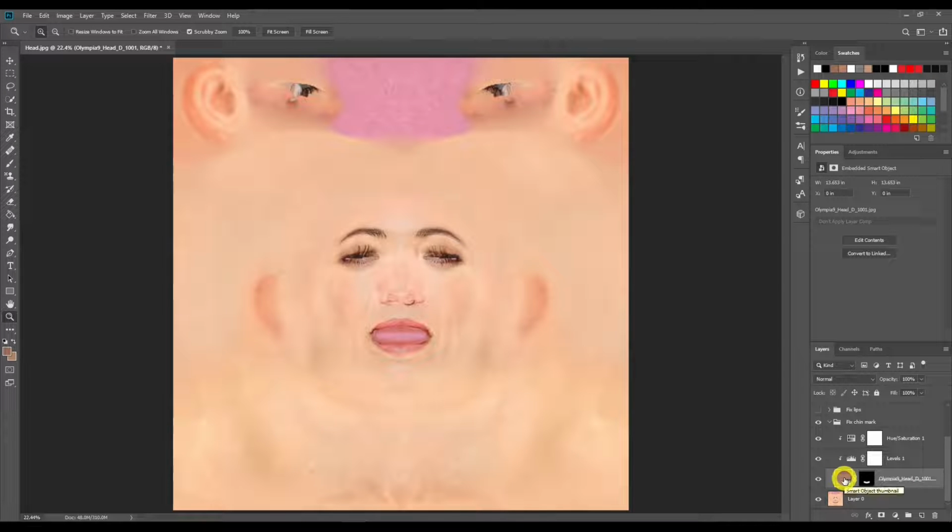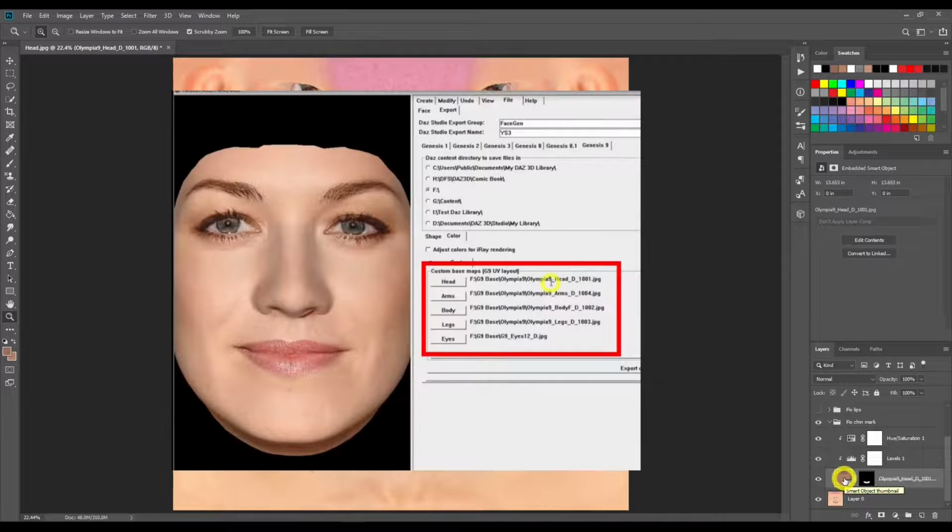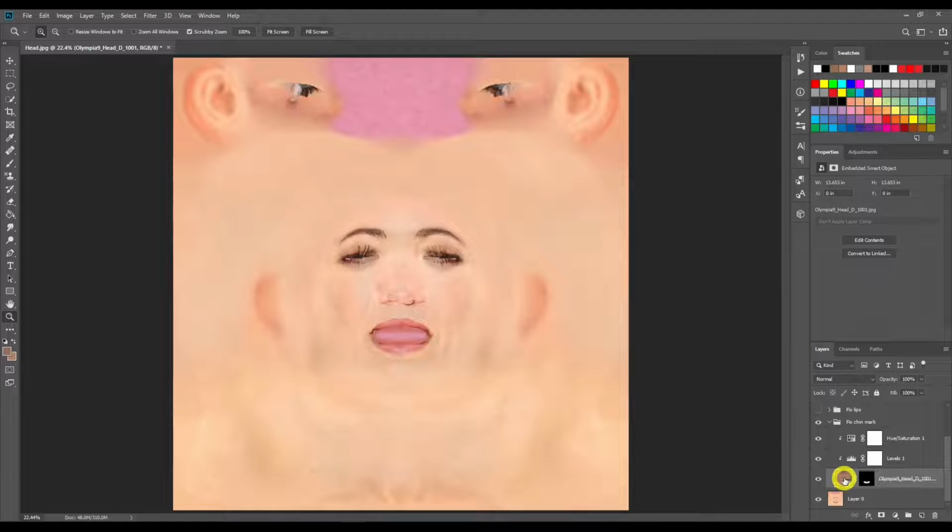Now, why have I used the Olympia map? Because this is the texture we based our Genesis 9 female from. So in part 1 of the tutorial, we went through and we used the Olympia 9 texture map as our base texture. So that's why we're using this.